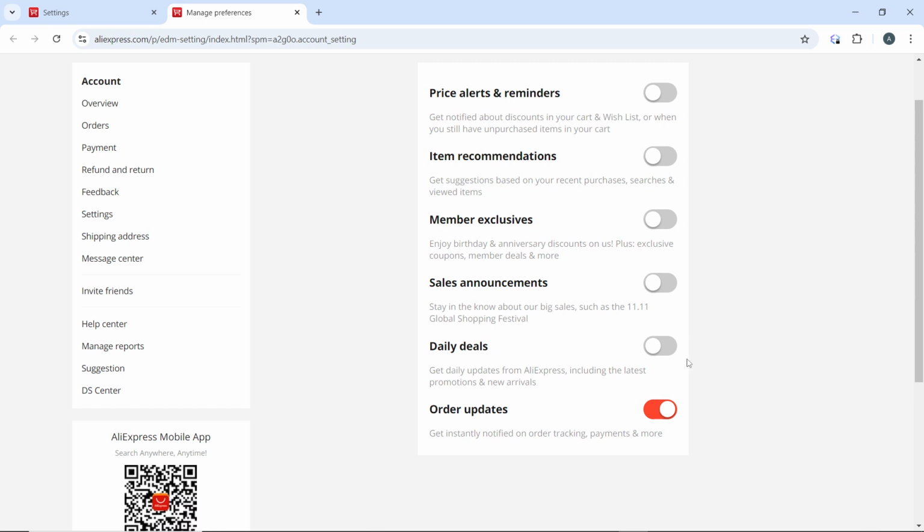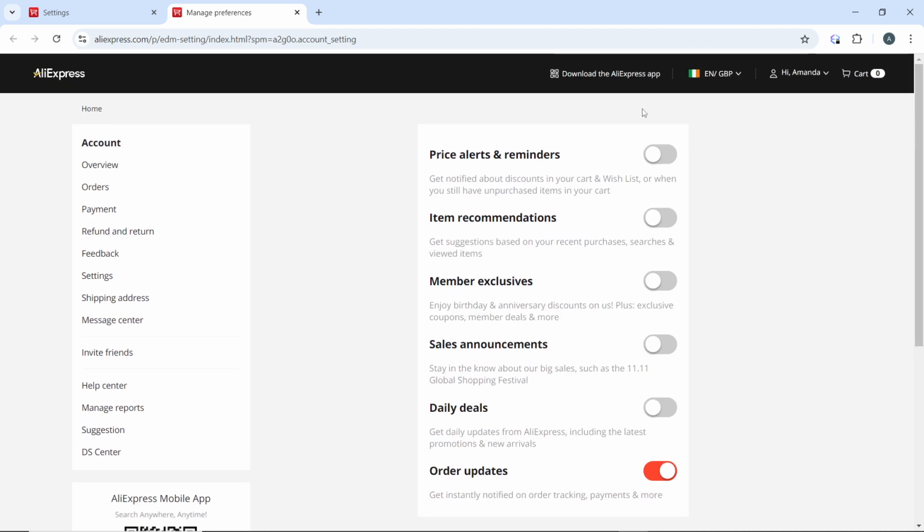But then if you don't want all of them, just go ahead and choose any of them that you want to disable. That's if you don't want to disable all, go ahead and toggle off the one that you want to disable and leave out the rest. But if you want to toggle them all off, toggle them all off and disable everything. And that's it. You will no longer receive any notification from AliExpress.